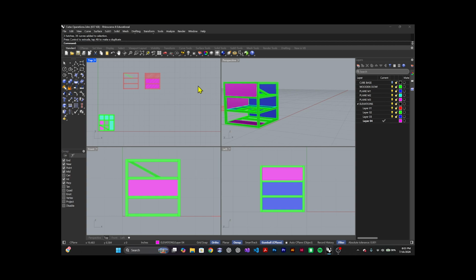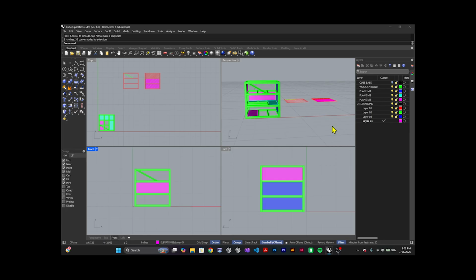Okay, now I'm done with my elevations, right? So now I'm going to start working on my section. How do I do my sections? Again, let's go ahead and compress this. I don't need to see it anymore for now. I'm going to create a new layer, and this is going to be my section.